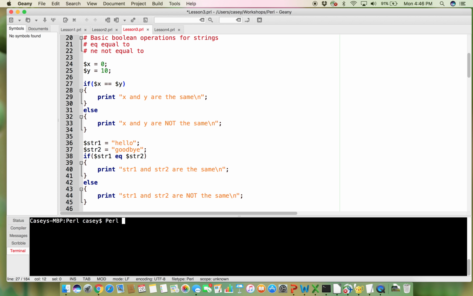I'm in my Mac environment now. In my previous few videos, I've been in my Linux side, my VirtualBox, but today I decided to do it on Mac just to show the different environment, and I'm still using the same IDE, Geany. So I just wanted to show it in Mac as well. In Linux, when you execute Perl it's a lowercase p, and in Mac, it's an uppercase p. So for those of you using a Mac, just an FYI. Okay, so Perl lesson3.